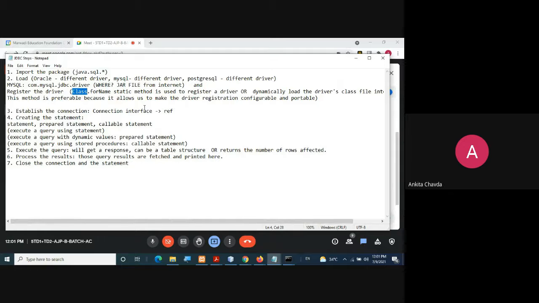Then you need to establish the connection. How do you establish the connection? You create the Connection class object. If you remember, Connection conn equals DriverManager.getConnection, and to which database you want to connect, for that you pass the DB URL, username, and password. Do you remember this?